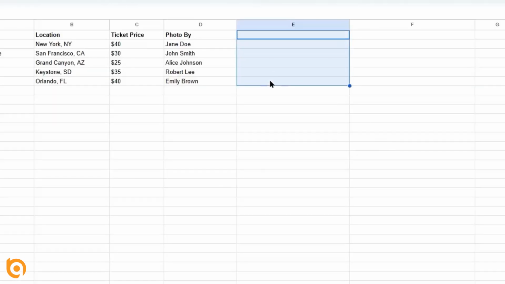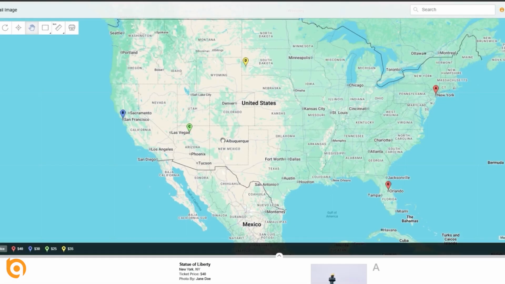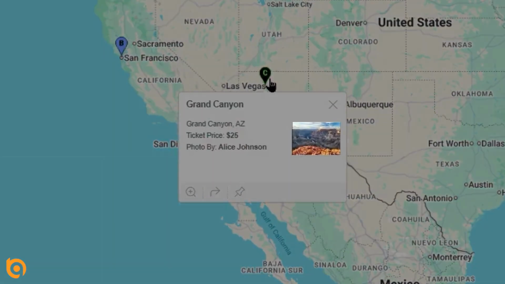Number 3. Add images. Include a column with image URLs. Select it as the image URL field, and the thumbnails will appear right in the marker box. It's perfect for real estate, events, and visual data.